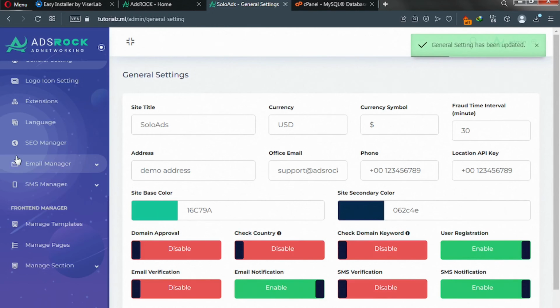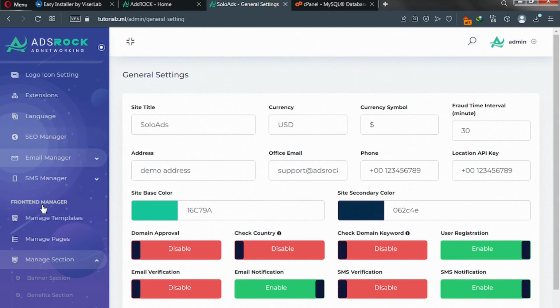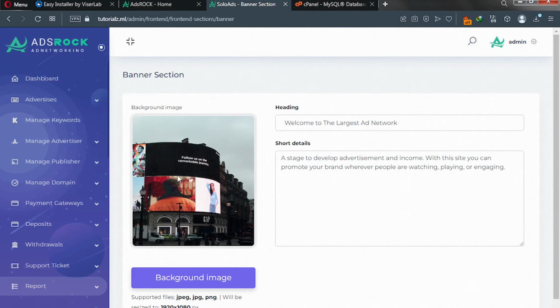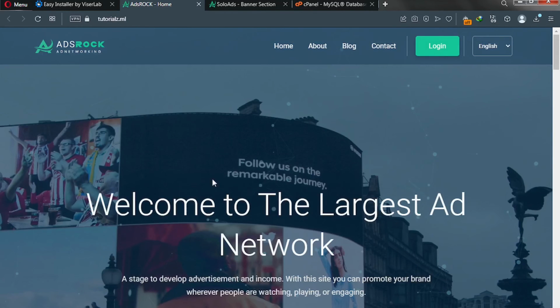Please scroll down and then click on manage section. Scroll down again and then click on banner section. Which is here, banner section. We're first of all going to change our hero image, which is here. So I'll take you to the demo and then take you back to the hero area. And you can see this is the image. We're going to replace this image.